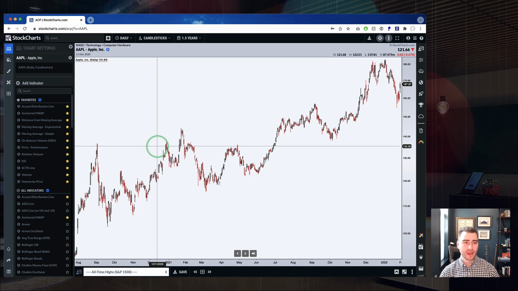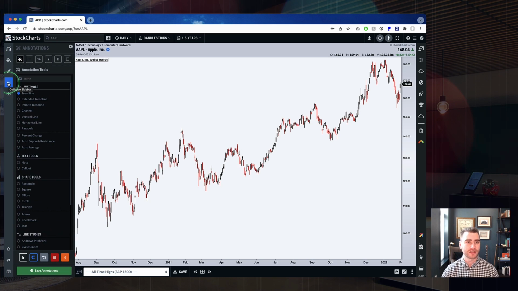Now, next up, we're going to take a look at some of those annotation tools. So over here on the left side of the platform, we've got our annotations panel. That is the 4th icon down. Looks like the little pencil and ruler icons there. When you open up this panel, again, as I mentioned, you actually have a couple of additional drawing tools here in ACP. So you've got some controls up at the top.